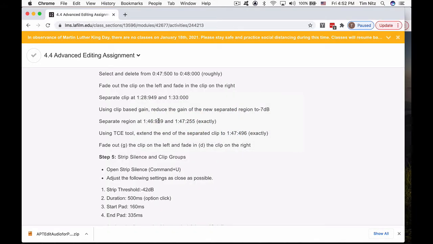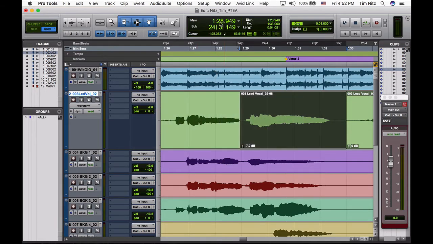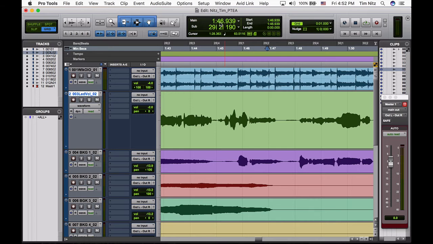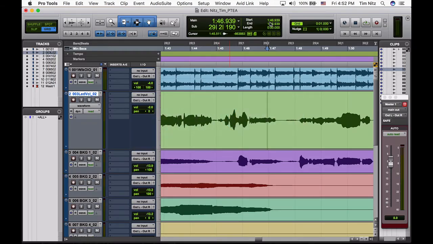Okay, and then we've got one more edit here. Separate region at 146.939 and 147.255. Okay, so 146.939. And just double check on the end time here. 147.255.